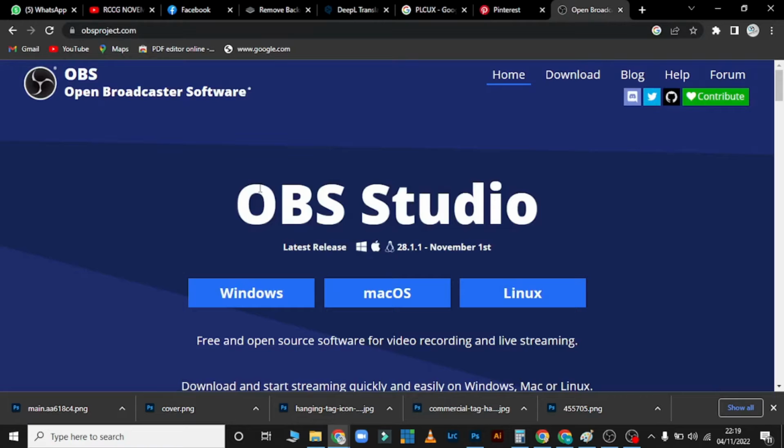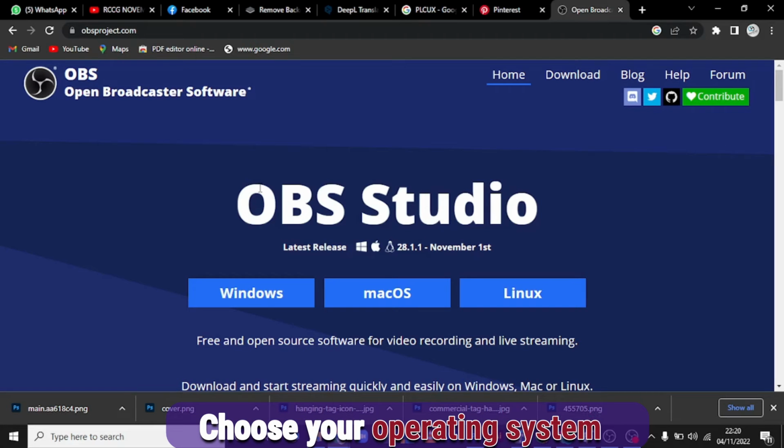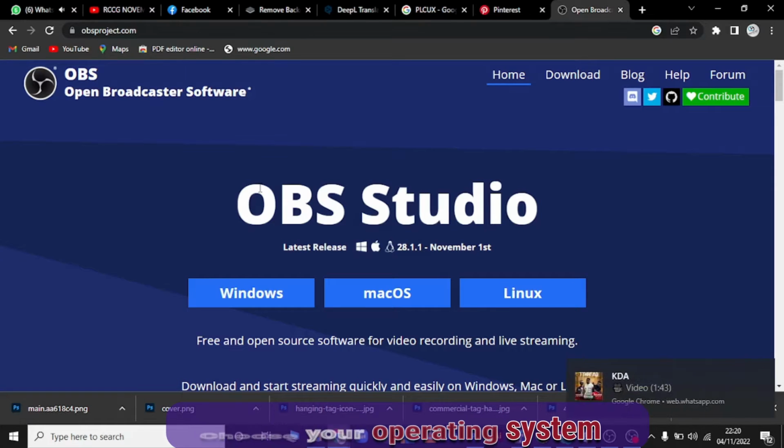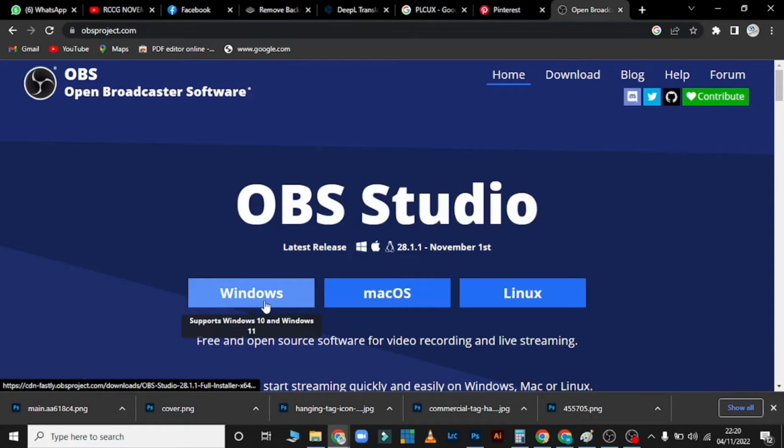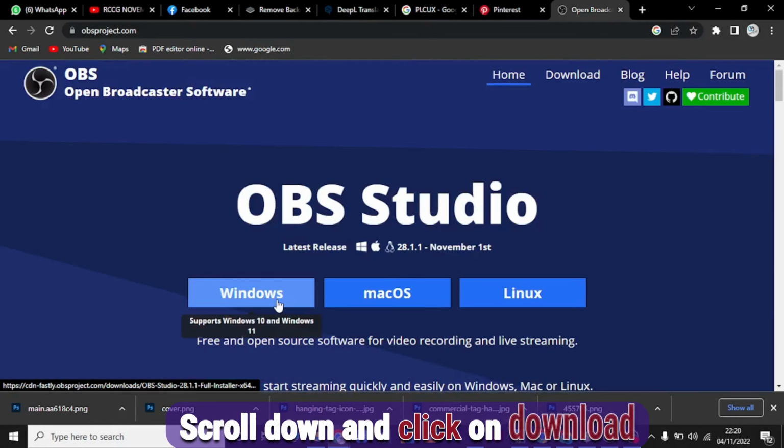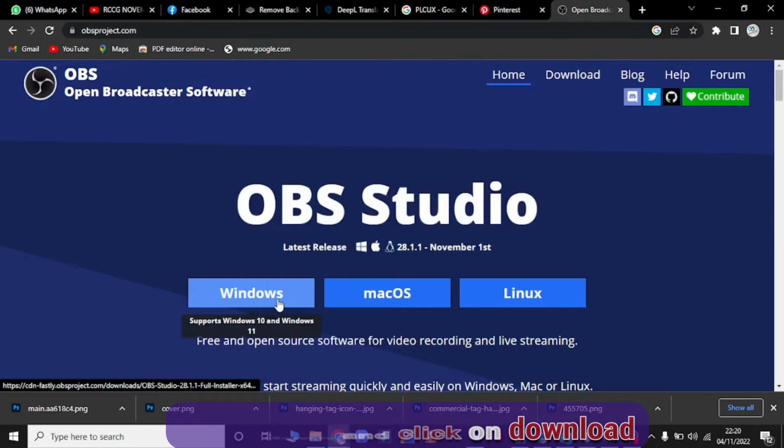Now when you open the website, you have to choose the operating system that you're using. If you're using Linux, you simply click on Linux. If you're using Mac, you simply click on Mac. Using Windows, simply click on Windows. So that is how this runs. I will not download it because I already have it, but if you want to download, just click on the section here and you download.